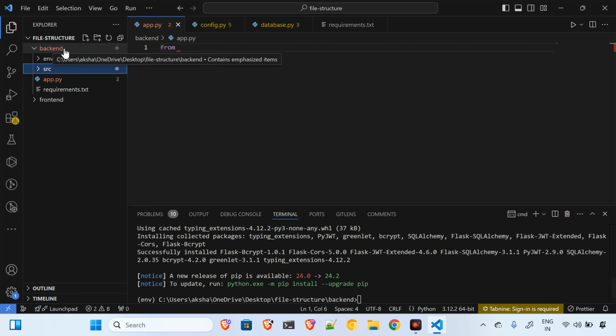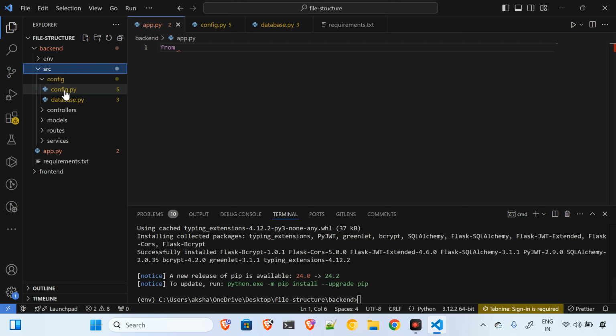If you go inside of our backend folder, there is this env, which is our environment that we installed and activated. There is this src, and there is this app.py. So whenever I want to import anything inside of this app.py, I'll be doing it from the src. I'll say src.config.config or src.config.database, I'll be importing it that way because they are at the same level in the hierarchy.